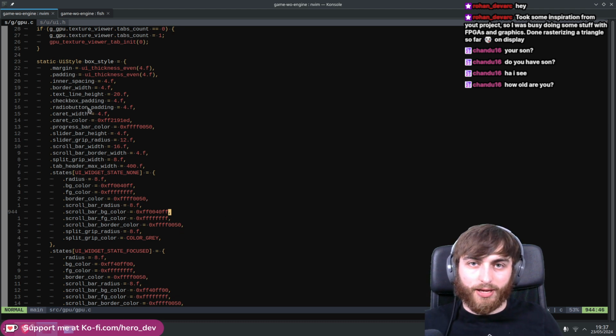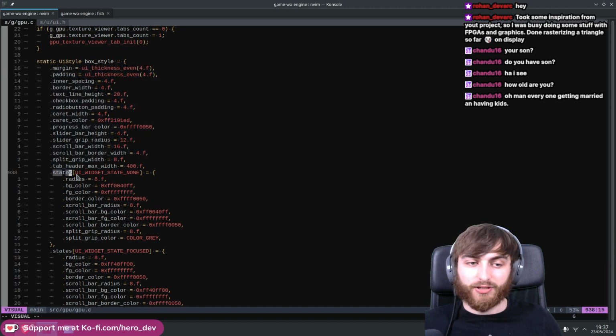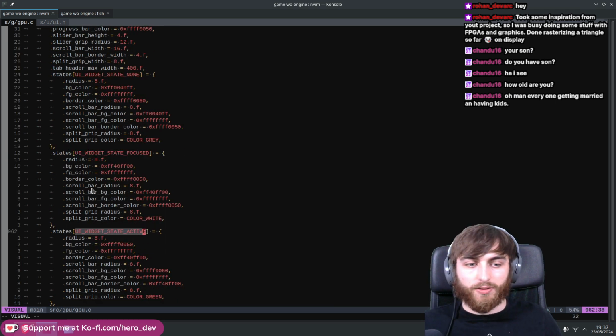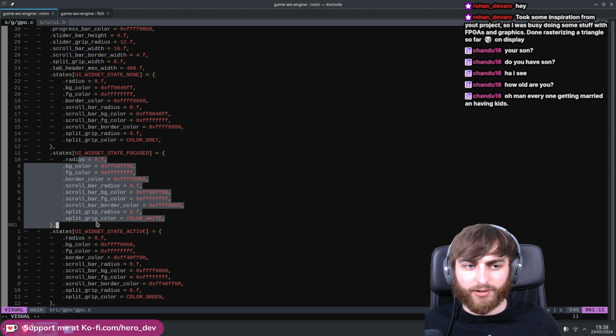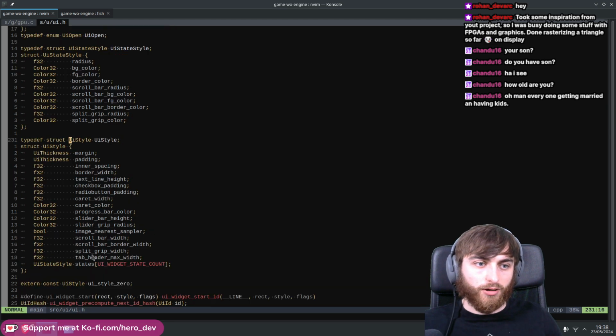So for the UI, what we have is this UI style which gets passed in any time we make a widget. So there's some sort of shared state or shared styles, and then there's also styles particularly depending on what the widget state is. So it could be no state, it could be focused, it could be active, and then there's different colors. So basically these are different colors because we don't want to change the width, like the margin and padding, based on the state. So effectively I'm just going to go and change all these ones which are color 32 and probably adjust maybe the radius and the margin and padding, just to make things look a lot nicer.